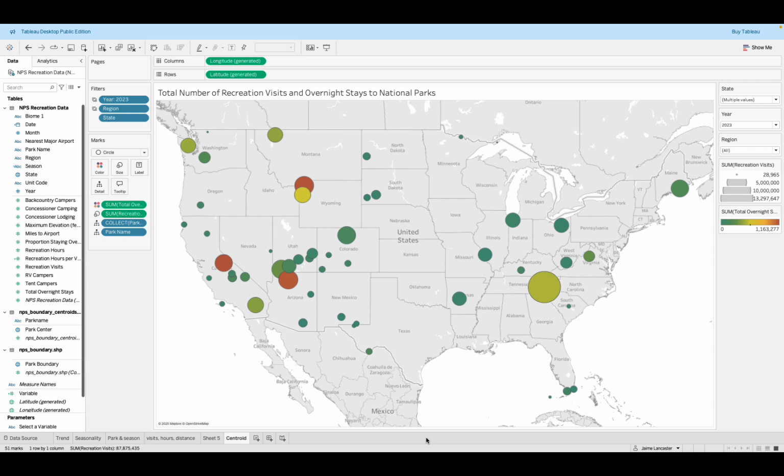There's our symbol map using park centroids. Now let's play one more time, or not one more time, I should just stop saying this because this is going to go on and on and on for the next 16 weeks, or however many we've got left. Let's play with park boundaries.